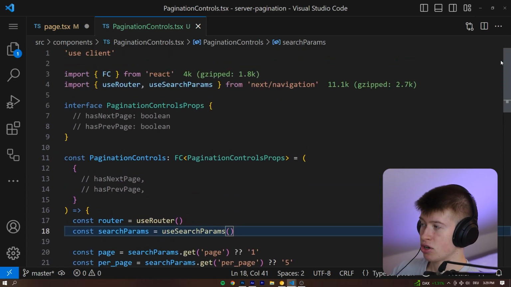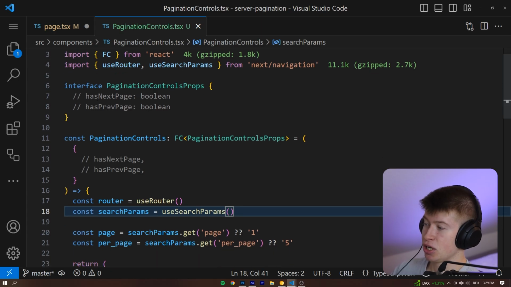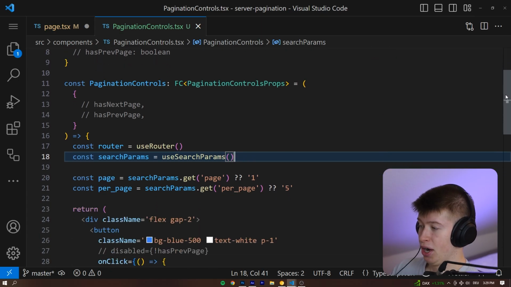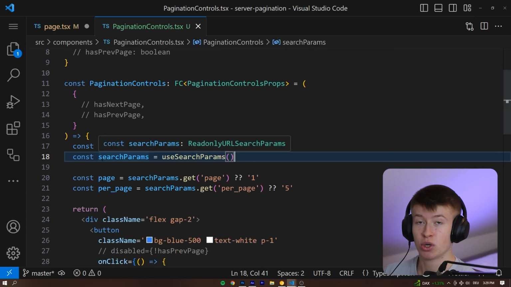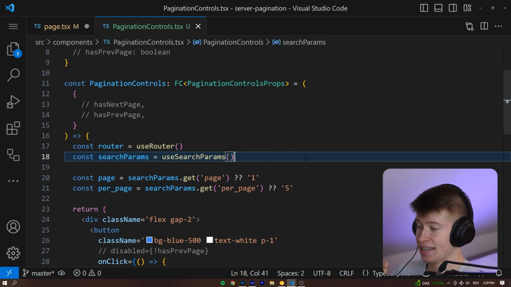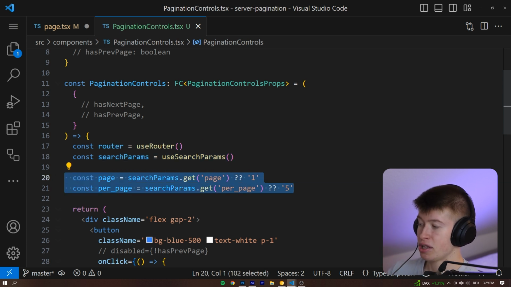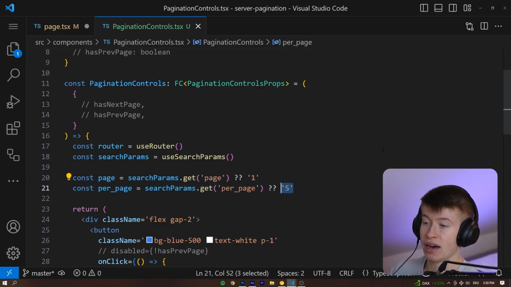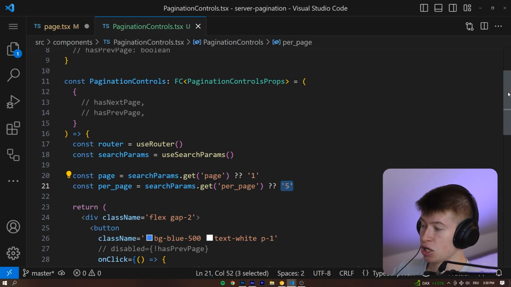This is a client component. You can see that at the very top of the file. And we will get to the has next page and has previous page here in a second. For now, we need the router and the search params, which, as I said earlier, we can also get client side. And then the same logic for the page and per page applies right here, where we get them from the search params or default them to 1 or to 5, the same values as in the page.tsx.